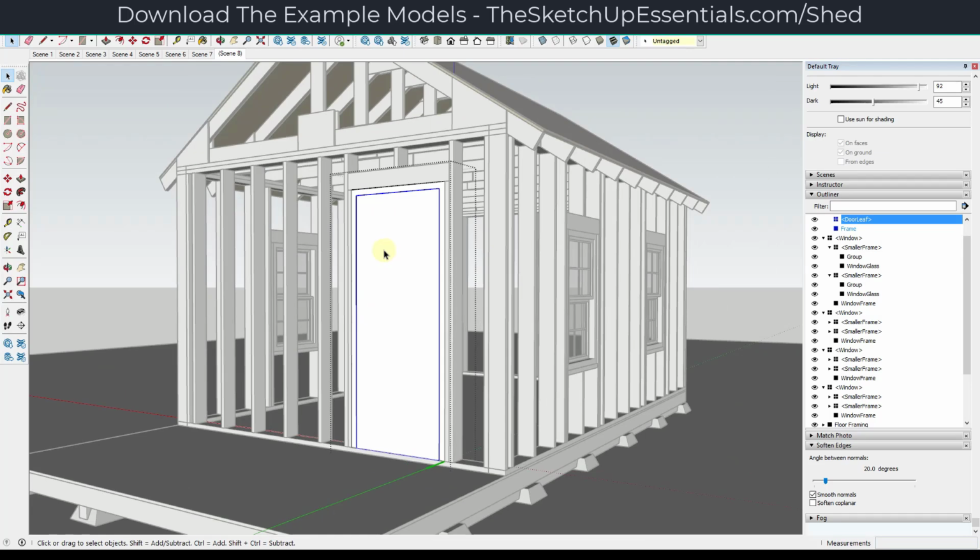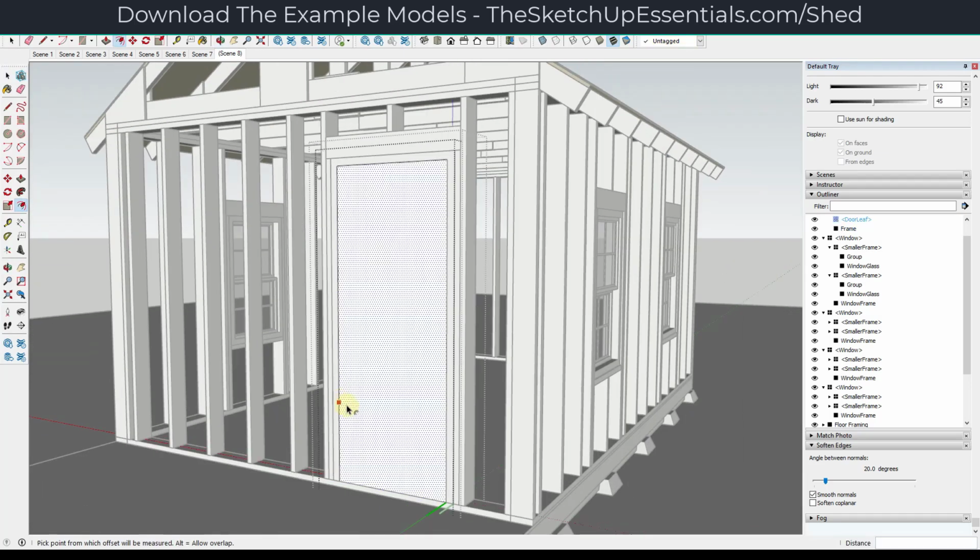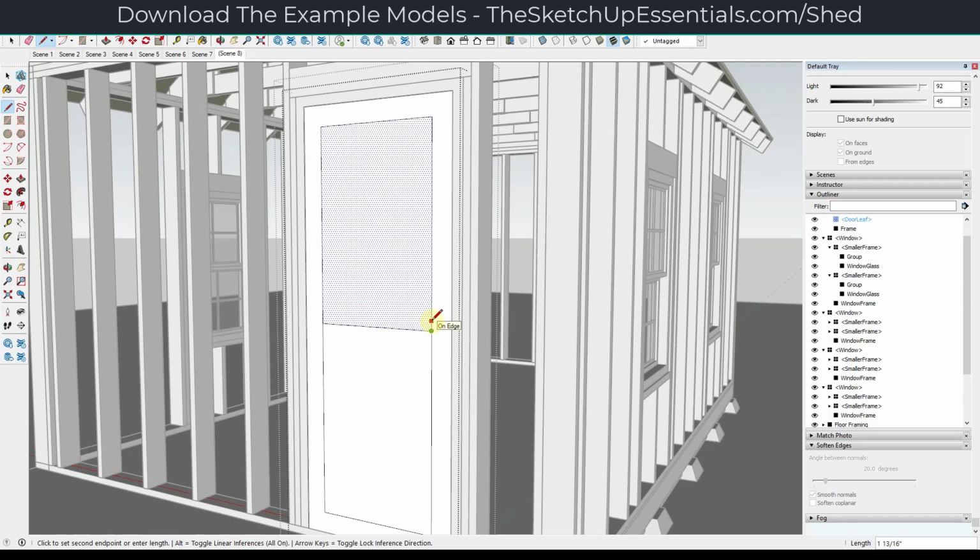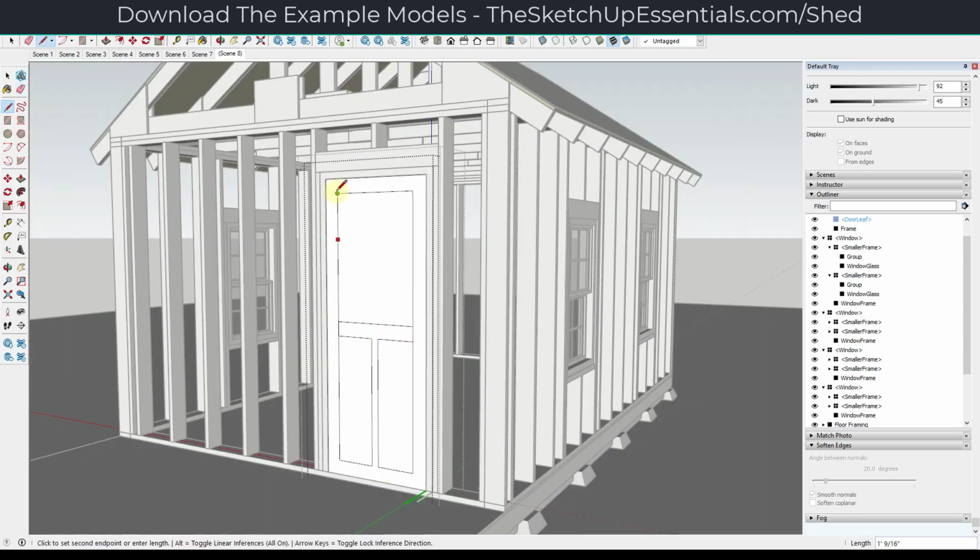So then in the case of our door, maybe we'll get a little bit decorative with this. So I'm going to start by offsetting this in 4 inches across the middle. We'll draw a piece of trim. And then we'll draw another piece of trim across the middle right here.